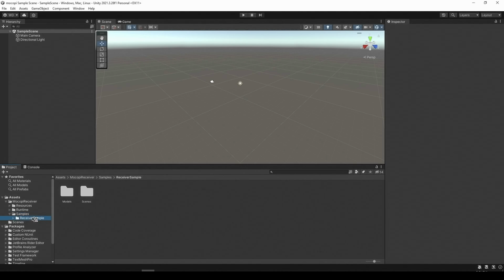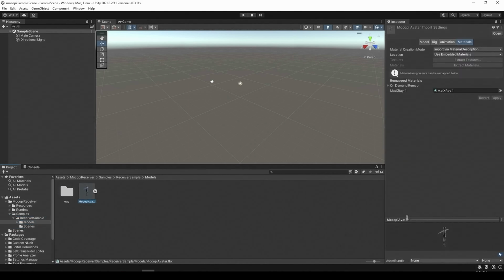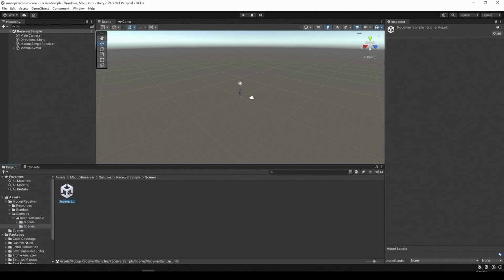Inside sample, you're gonna see receiver sample. You'll have models and scenes. If we look through models, we will find our standard mocopi stock avatar. And if we go to scenes, we'll find a test scene where everything is already laid out for us. There we go. There's our test scene.